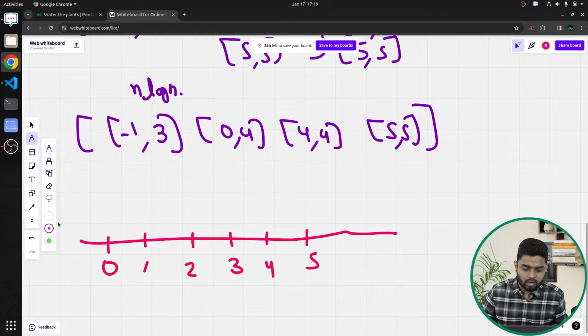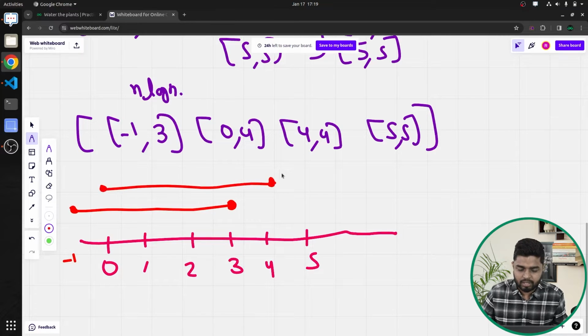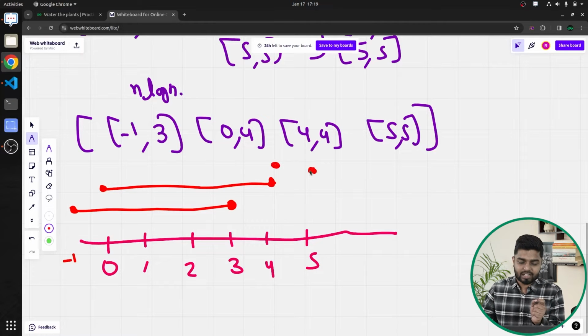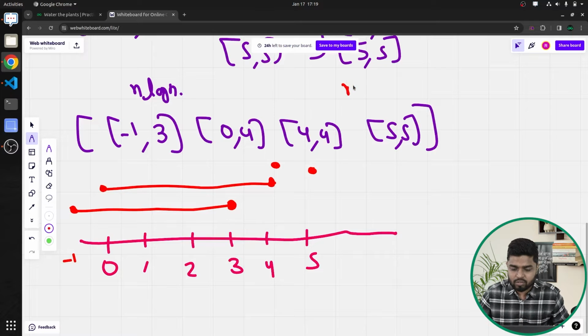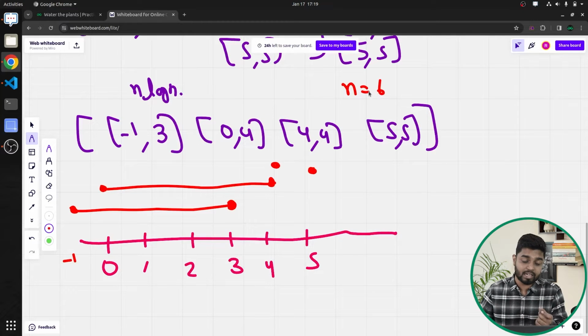Now there's a sprinkler which has the range from -1 till 3. Then there is another sprinkler which has the range from 0 to 4. And then there's a sprinkler from 4 to 4, and there is a sprinkler from 5 to 5. So notice that ultimately, since the n value was 6 and the divisions would be from 0 till n-1, we have to make sure that every division gets water.